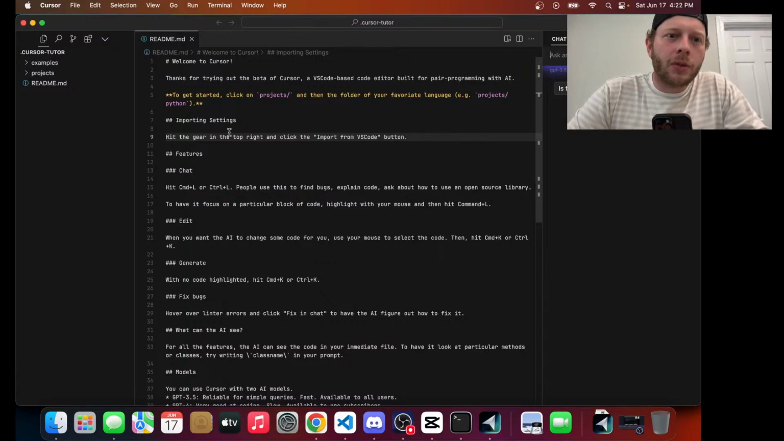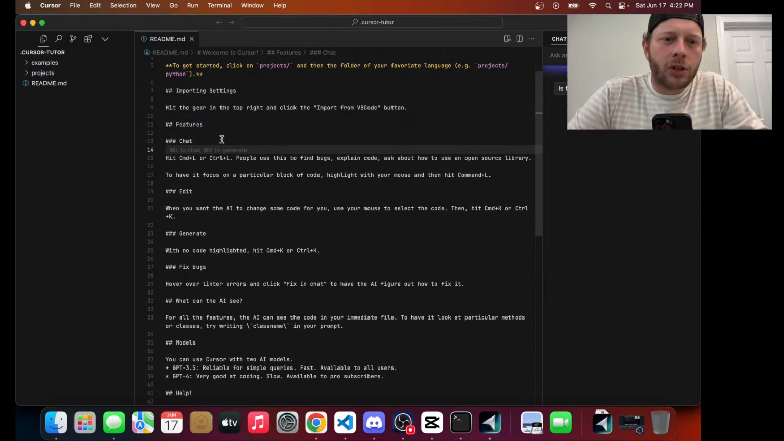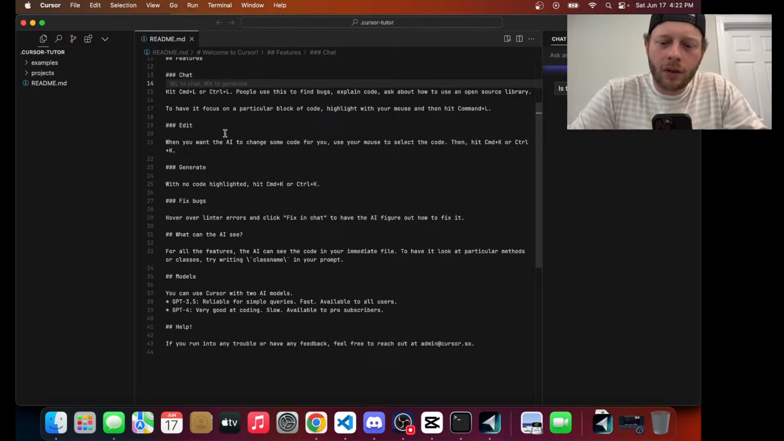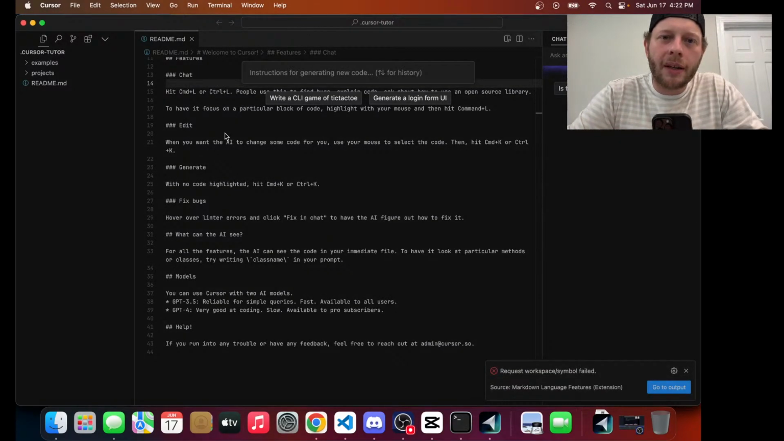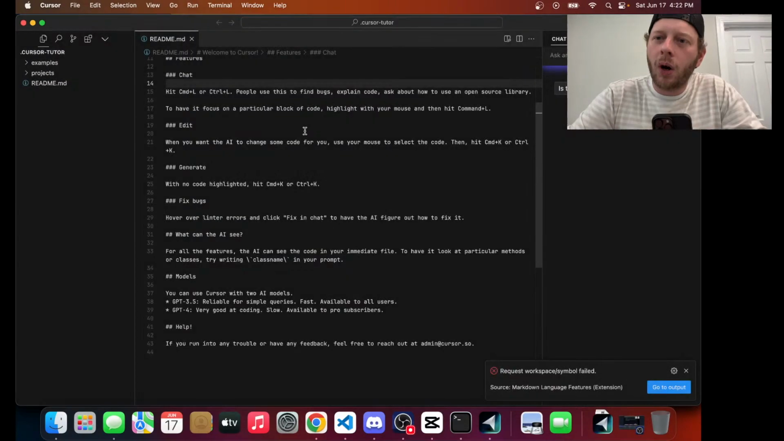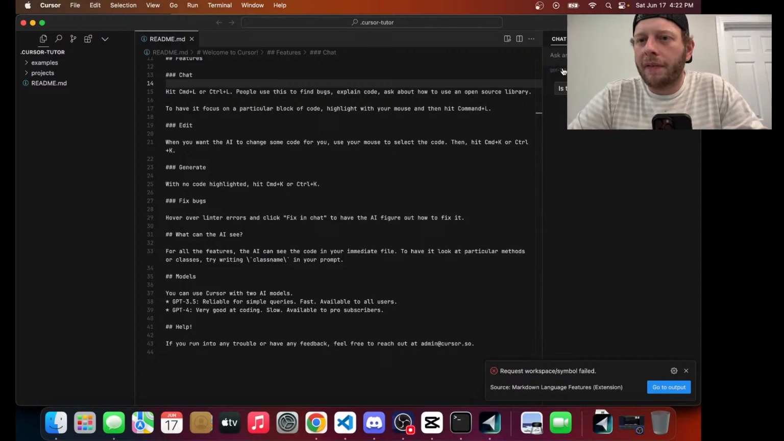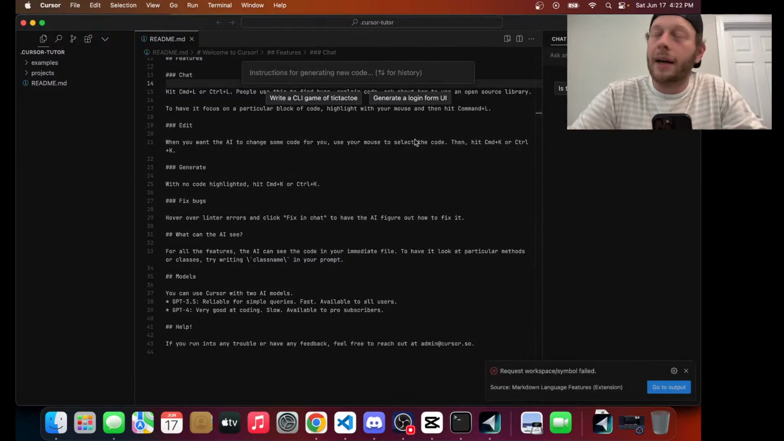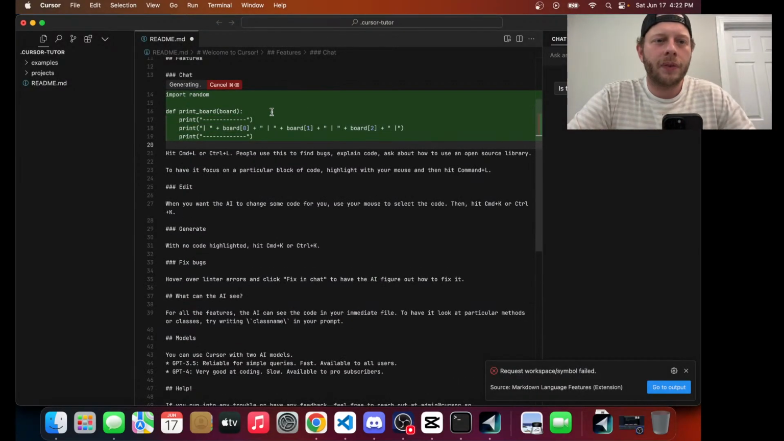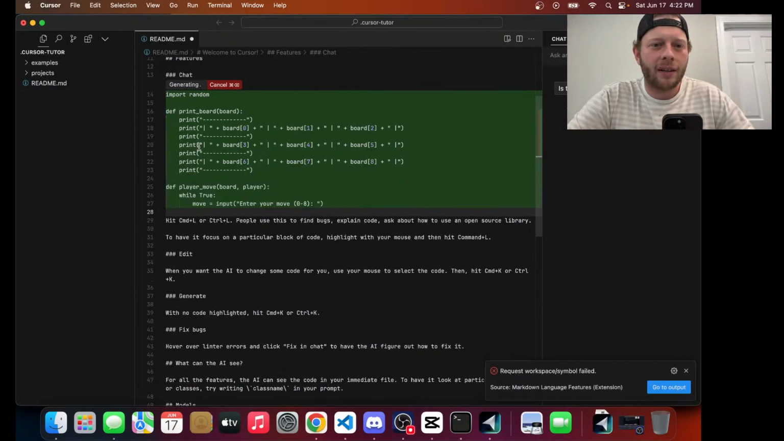Okay, let's read through this README. Import settings, features, chat. Cool. Oh, wow. Command K. Write a CLI game of tic-tac-toe. Whoa, this is lit. Okay, let's use 3.5 because I have a lot of prompts. I think I have unlimited with 3.5. Write a CLI game of tic-tac-toe. Oh, it just dropped it right there.